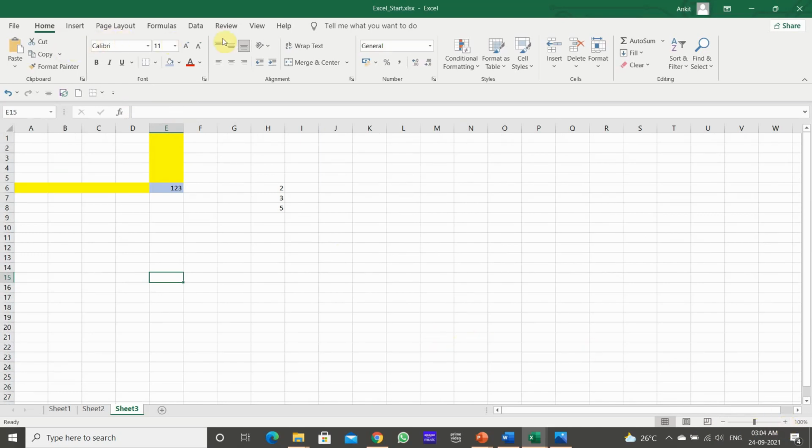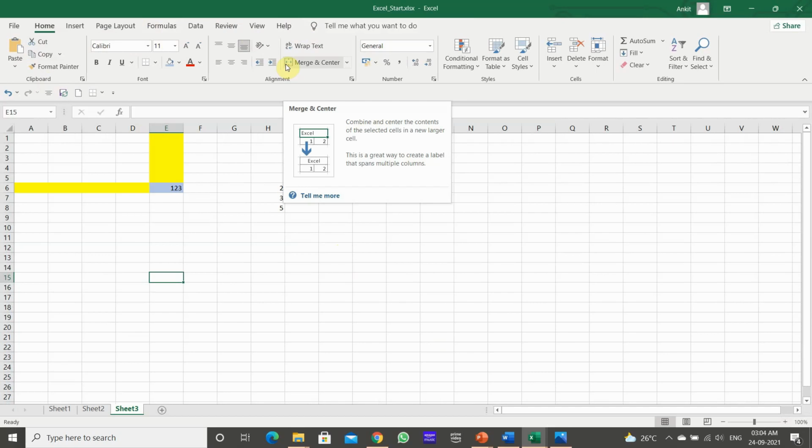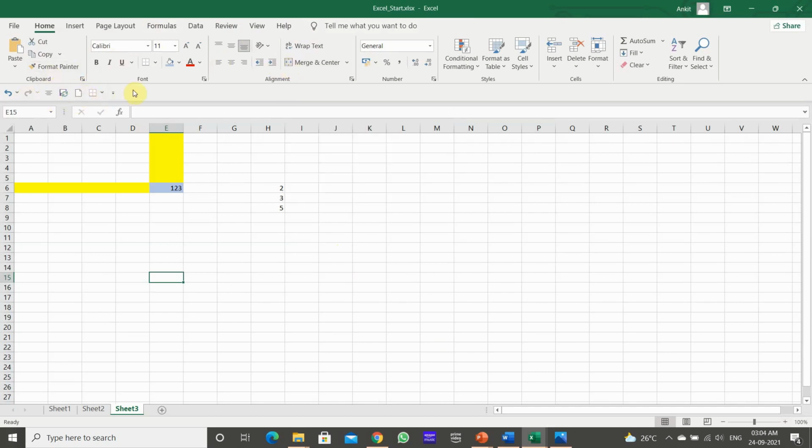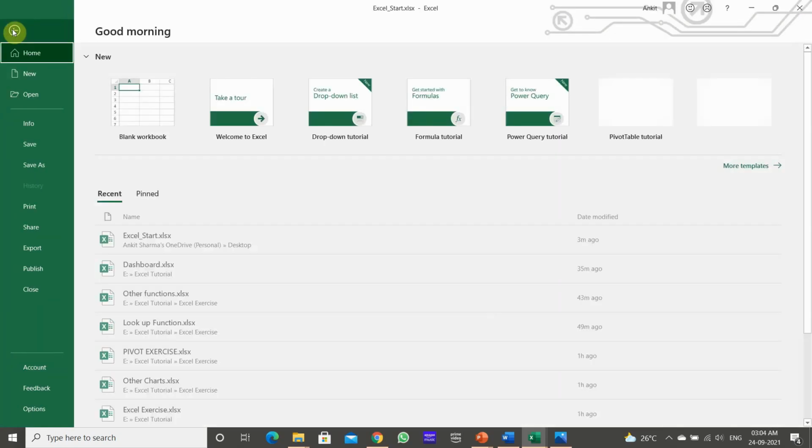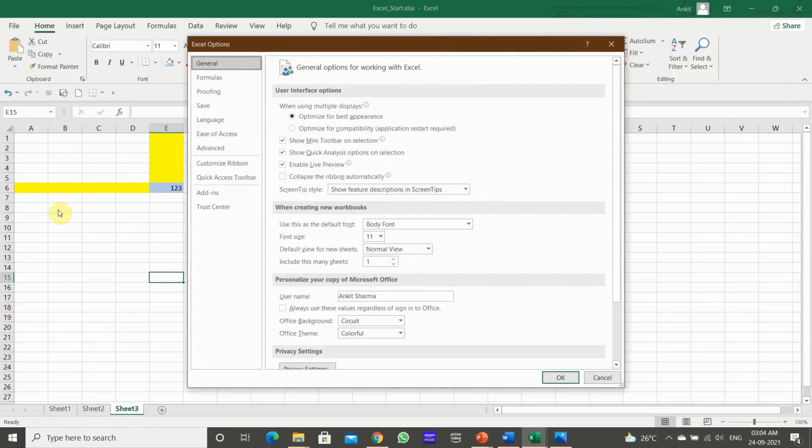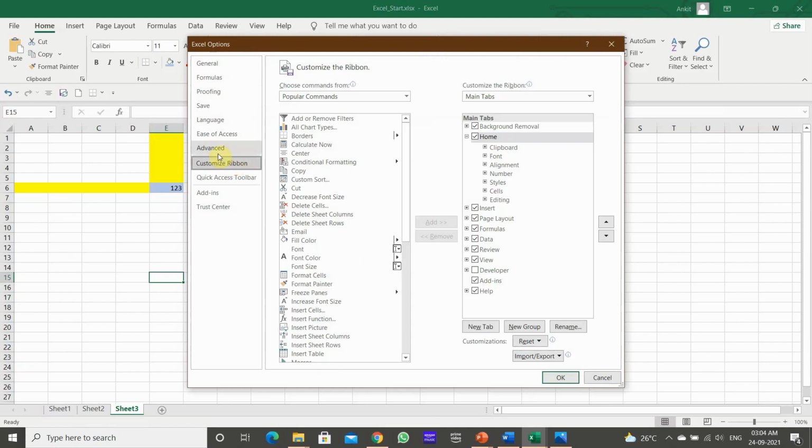Okay, now if I want to add any new tab on this ribbon, we can customize it. Similarly, if I want to add something new here in the toolbar, I can do it according to my need. So how can we do it? For that, first of all, go to the file, go at the bottom, and you will see options, click it here. Okay, now go to customize ribbon.